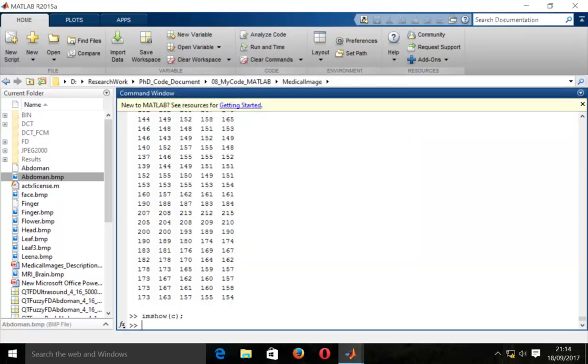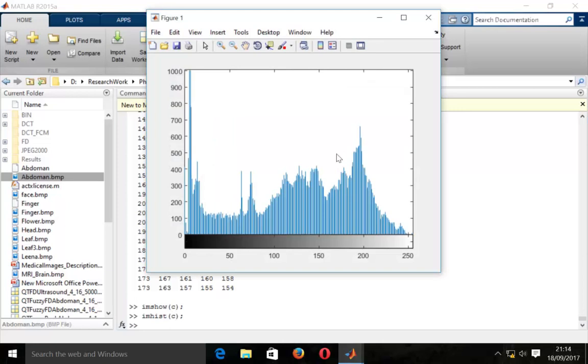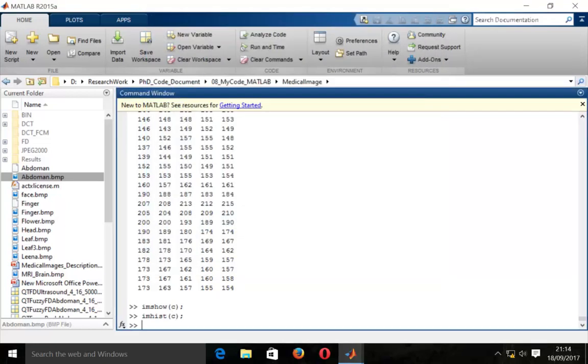We can see the histogram of the cropped portion, just like imhist of c. This is the histogram of the quarter portion of the cropped image. So this is it, and we can clear the screen again.